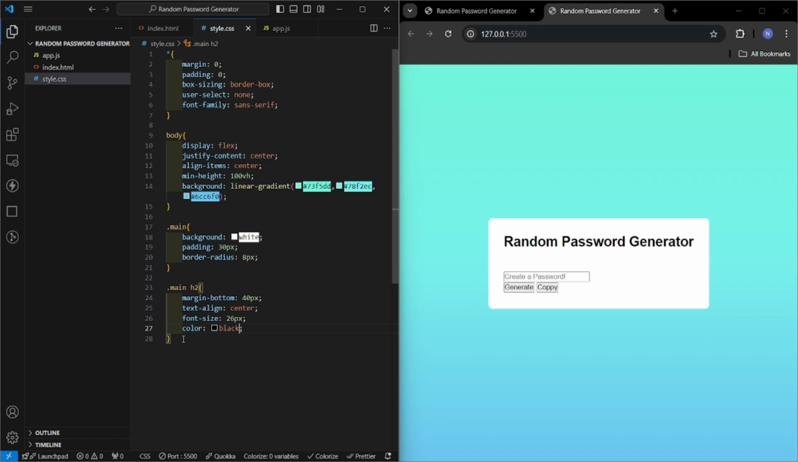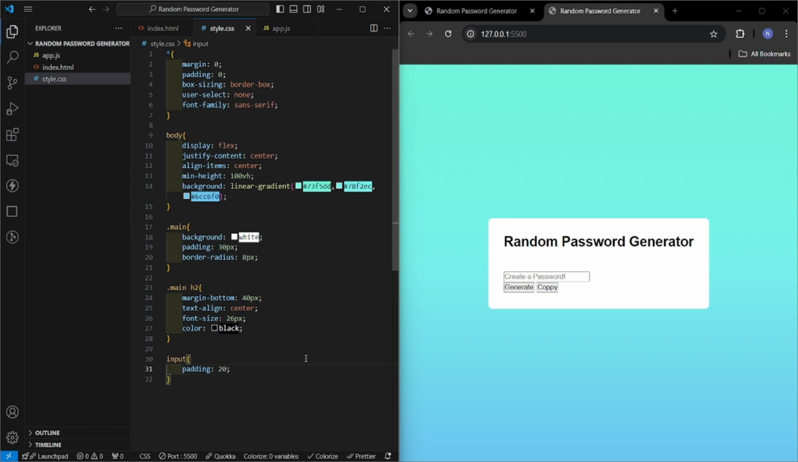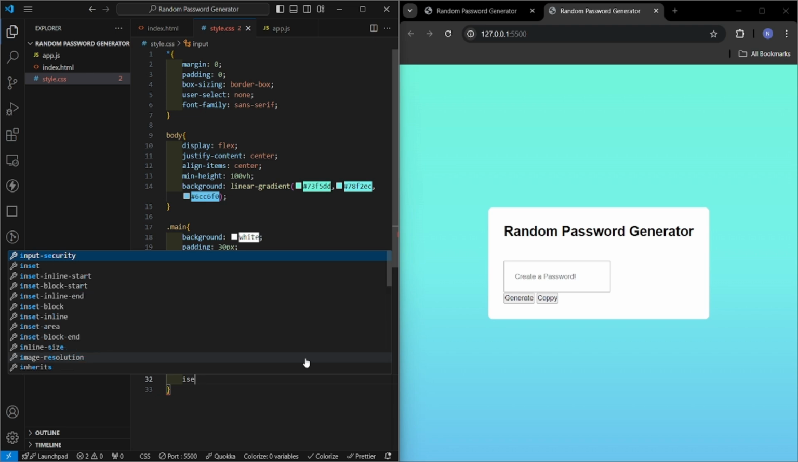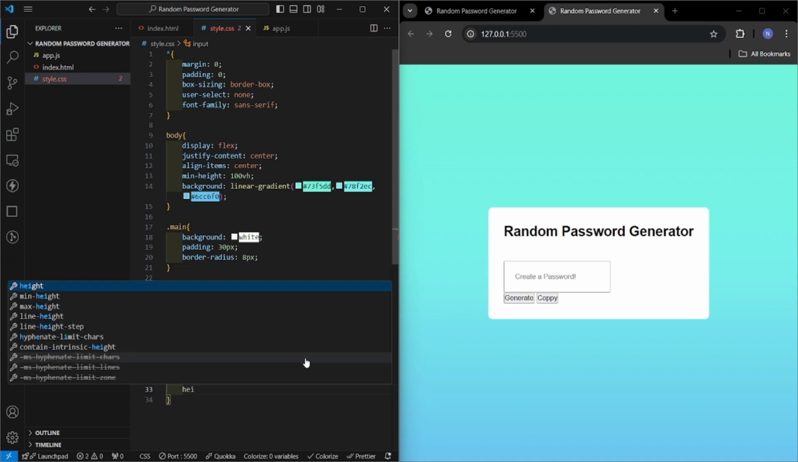So this is the specialty of our live server. You can use it on your project as well. So after this, let us move on to our input. For input, I want to add padding 20 pixel. Then we have user select, make it none. Then we have height.